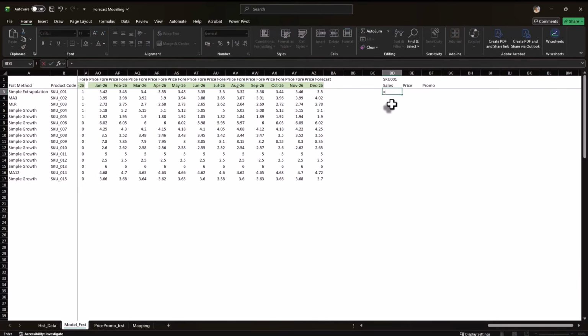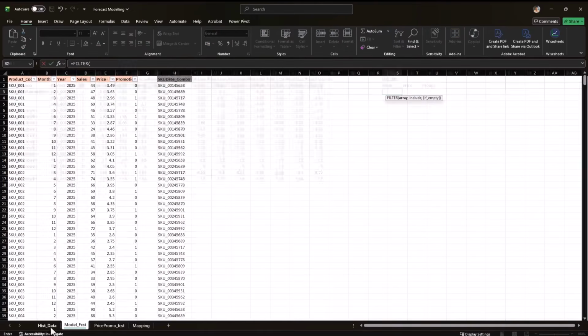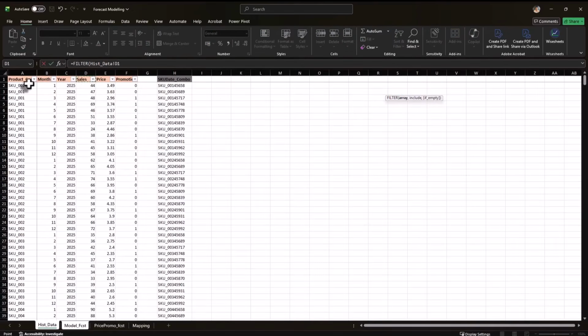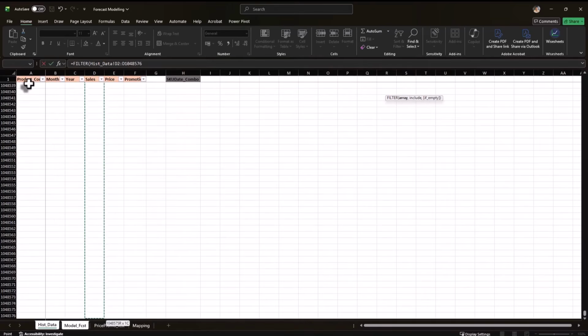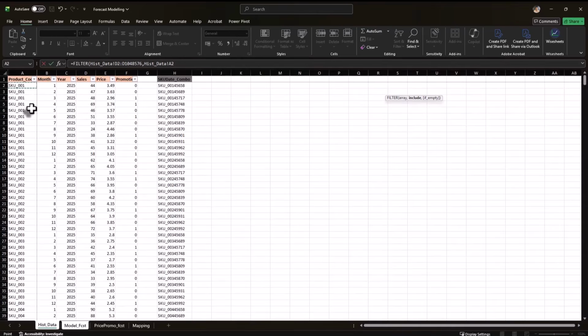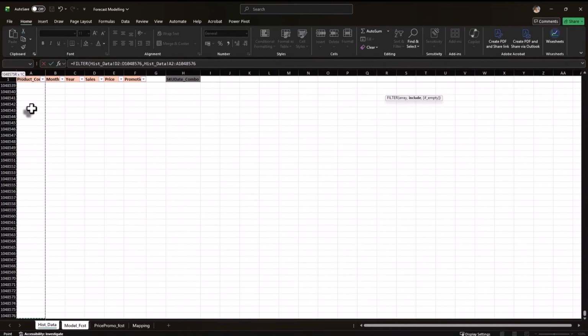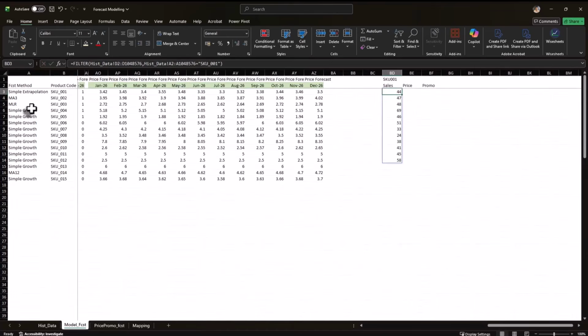We can get the sales from historical datasheet. We can use the filter function. In the first argument of filter function, I will give reference to the column on the historical datasheet which has the sales data. In the second argument, where we need to define the criteria, I will put reference to the first column which contains the product code, and I will put equal to SQ001. And that's all. We have the last 12 months of historical data for sales volume. And in future, if more months are added to historical data, this will expand as well.